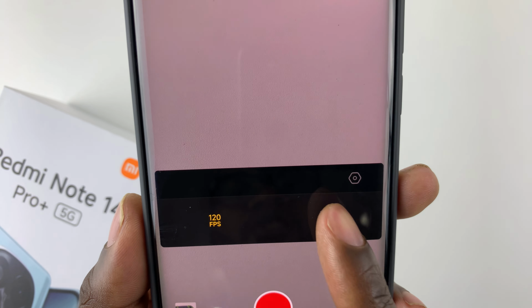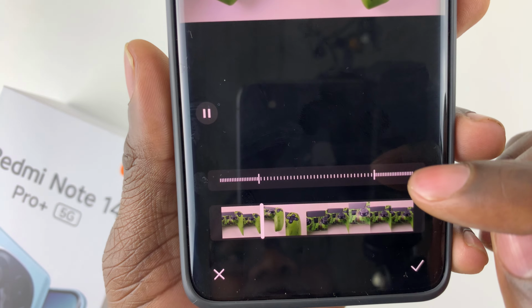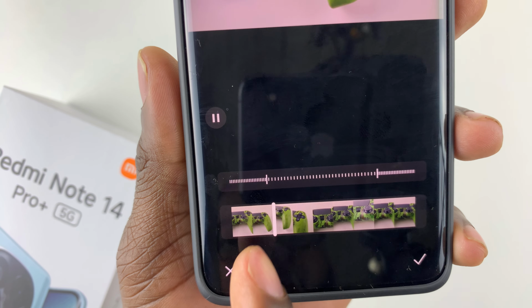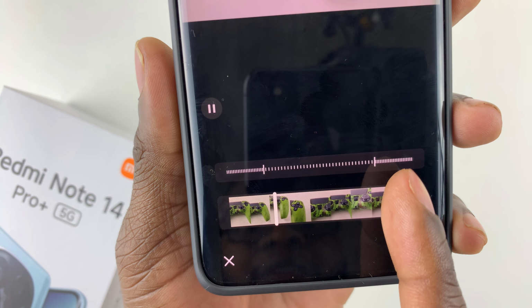Now you might notice whenever you're in the gallery, you'll notice this icon next to that particular video. So that means this video is a slow motion video. And if you'd like to edit that slow motion video, all you have to do is tap on that icon, and then you should see a preview of what it looks like. And then this bar shows where the slow motion will begin. So it starts from this point to this point.